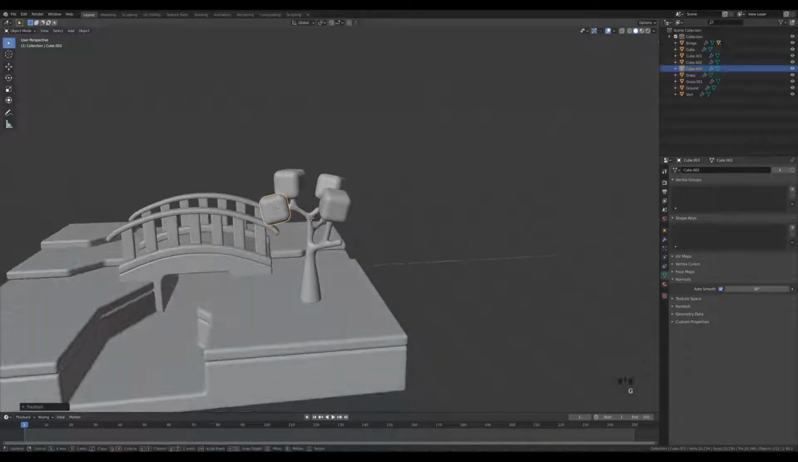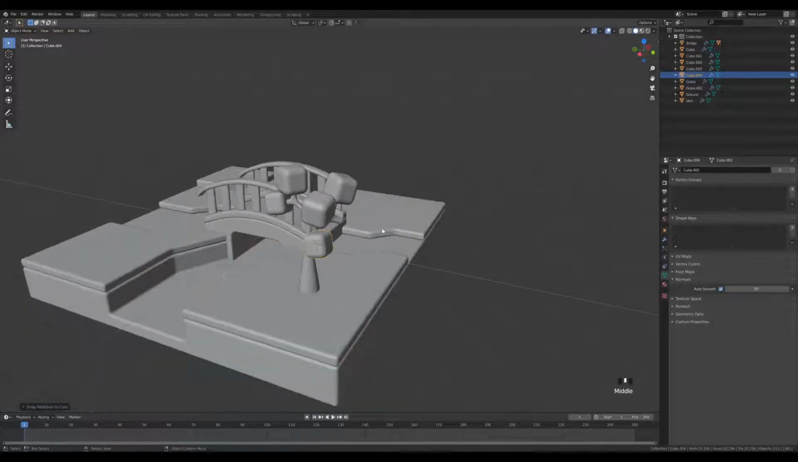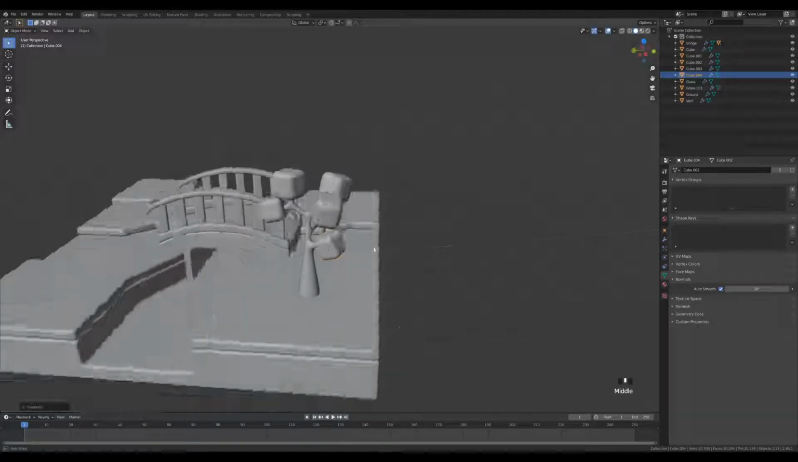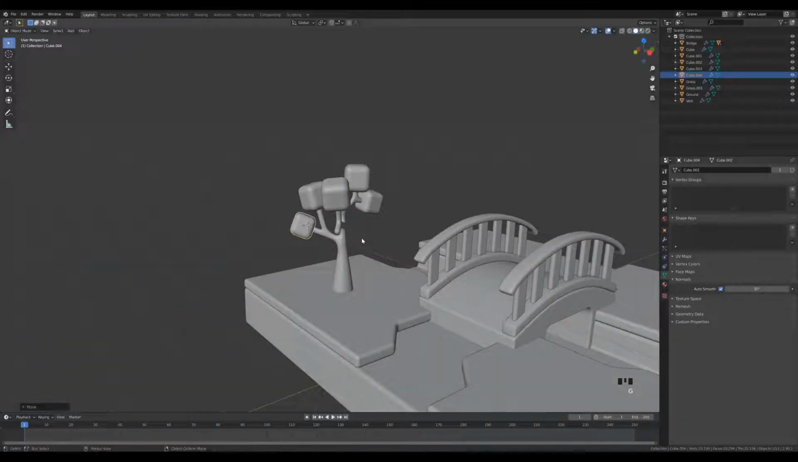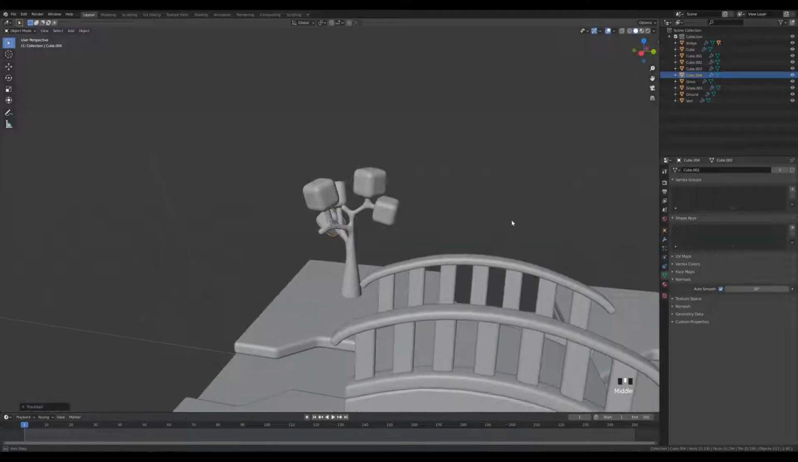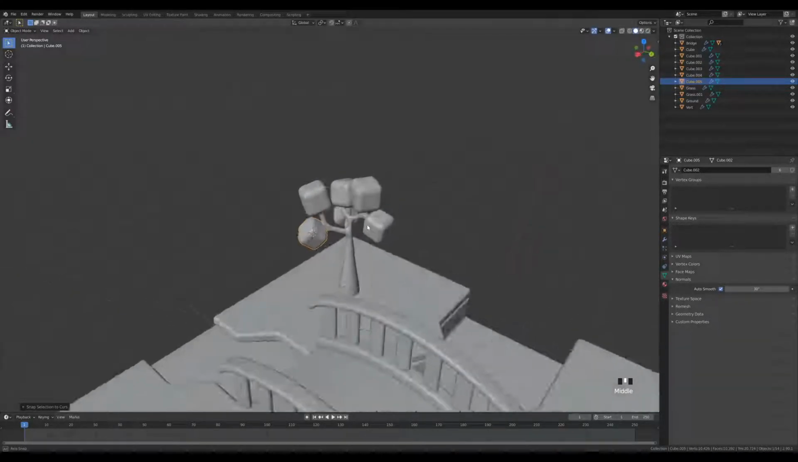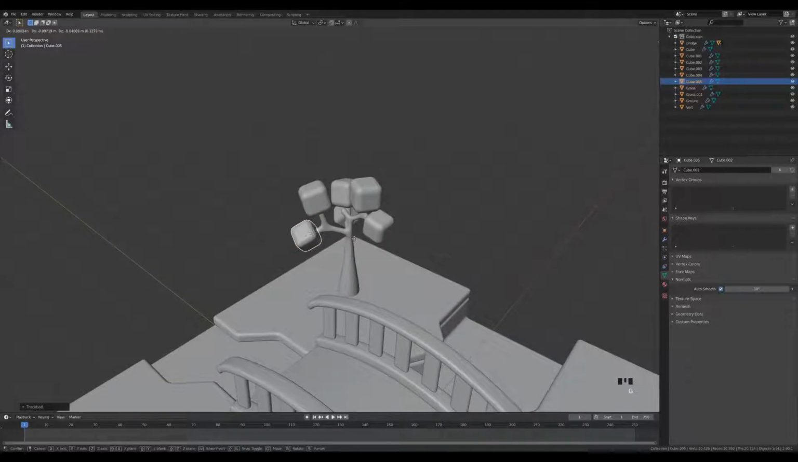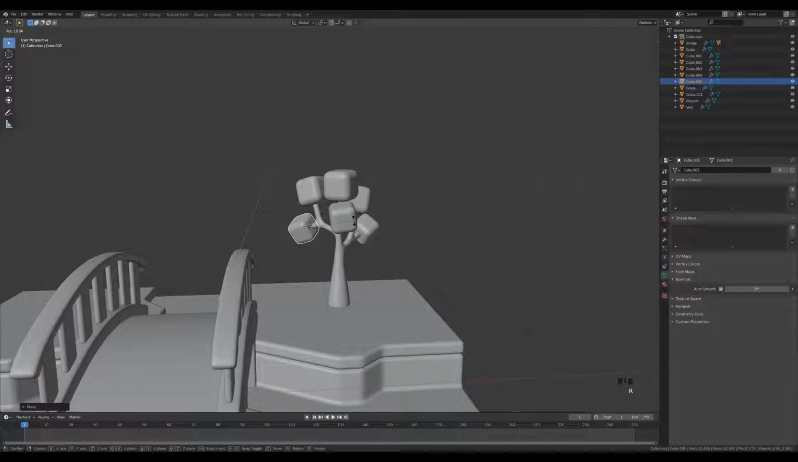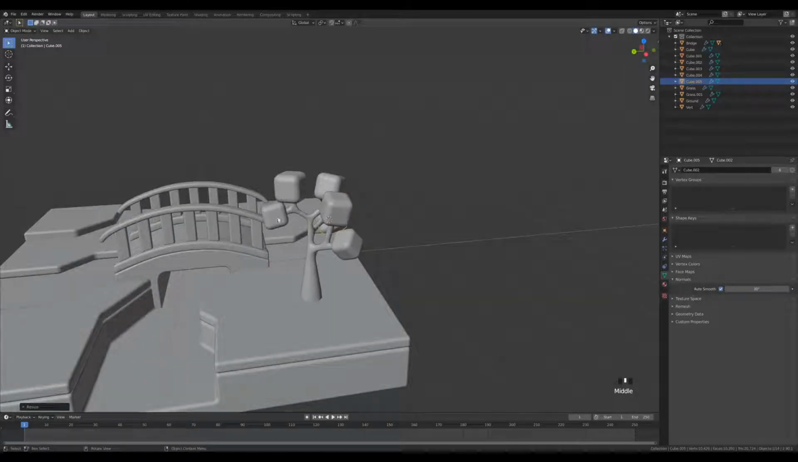Sometimes when they are too close together, you can scale it up like this. Doesn't really matter too much. And we can place one here as well. Okay, this looks fine so far. Maybe we can play with the scale a little bit here and there.